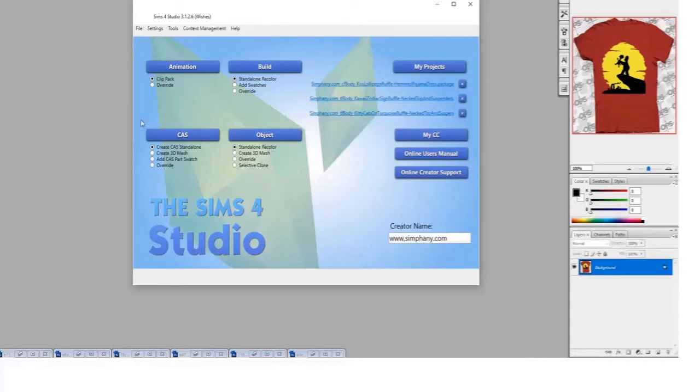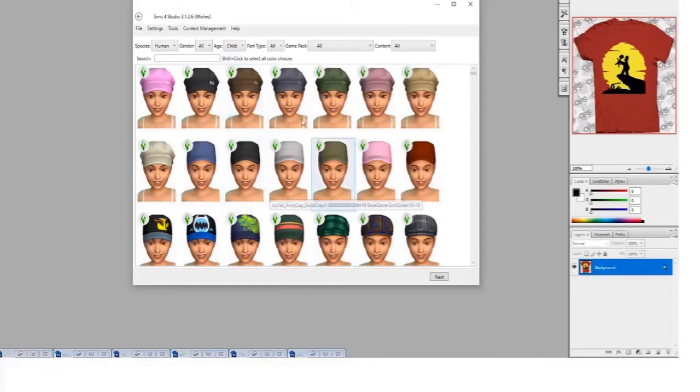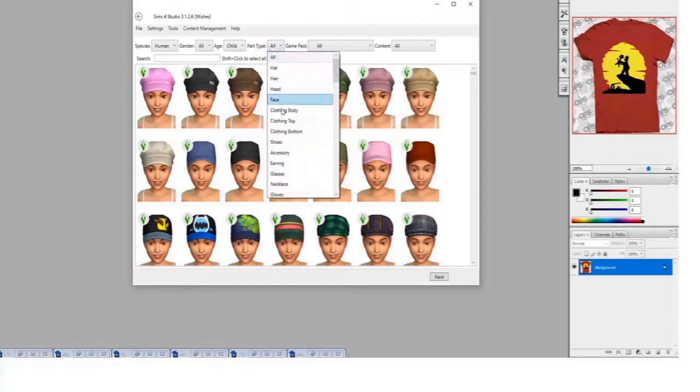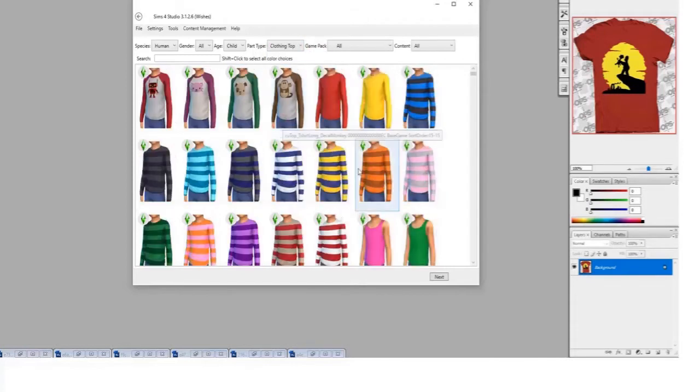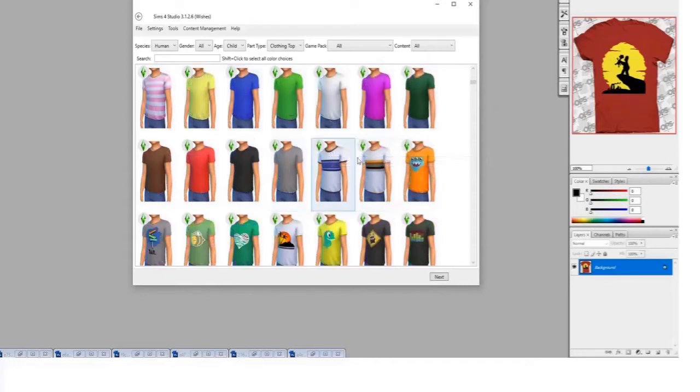What I'm going to do, as I did before, is go to Create a Sim and leave the Create CAST standalone option ticked. Click on the button. Species will be human. Gender I'm going to leave as all because it's a unisex top for children. Age is going to be child. Okay, and you see it immediately filters down to children. And then part type is going to be top. Okay, so we have our long sleeve top, we have our tank tops, and then we have our t-shirts.